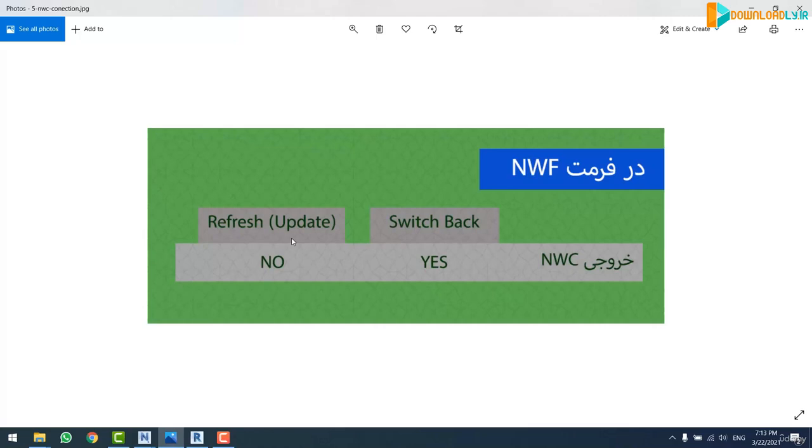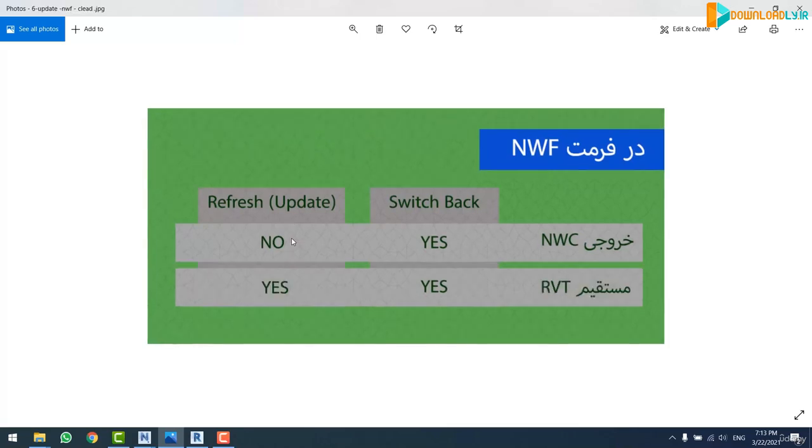Going on, I want to emphasize these topics again, and if you did not get them, I want you to rewatch them, since these are basic and required knowledge. You can find this picture in the attached files. In the NWF file, switchback is available in both NWC and RVT file types, while refresh is not available in the NWC file type. And the most important point here is that when you want to use switchback, the versions of Navis and Revit should be equal.